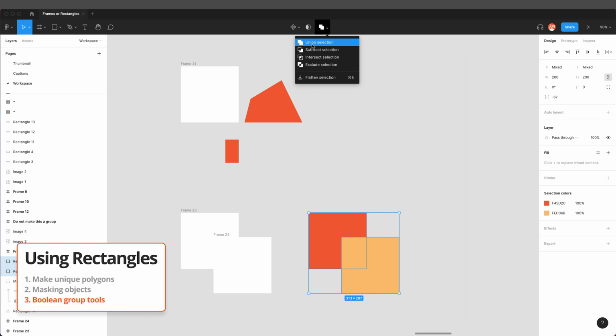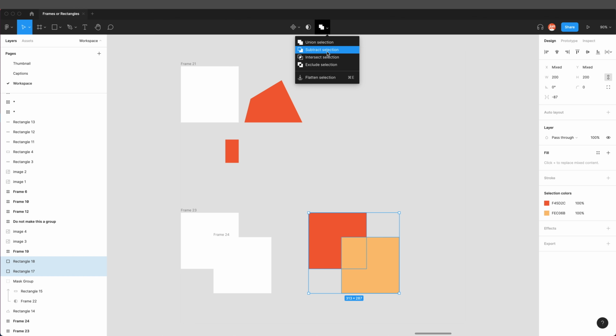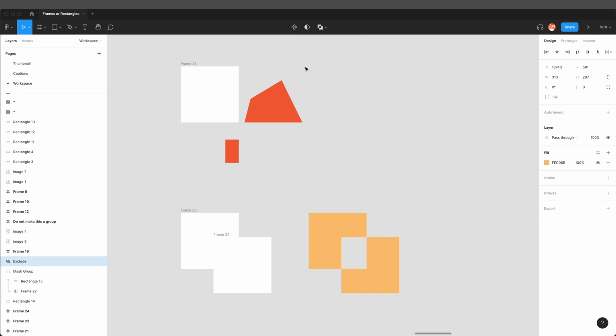We can do union selection, subtract selection. So this just changes what the shape looks like. So for example, let's do exclude selection. So it just excludes whatever is overlapping. As you can see, now I have that one shape with the overlapping bit cut out.